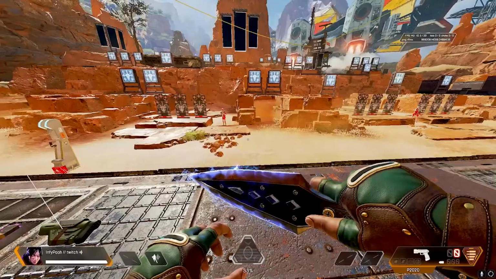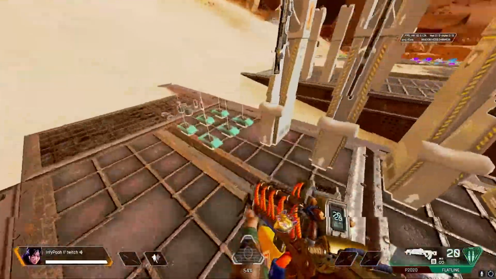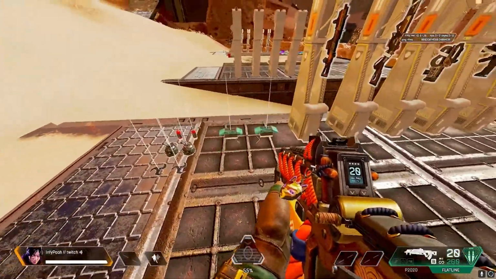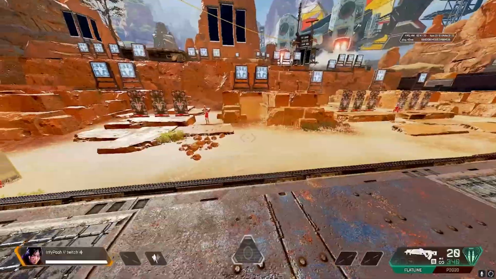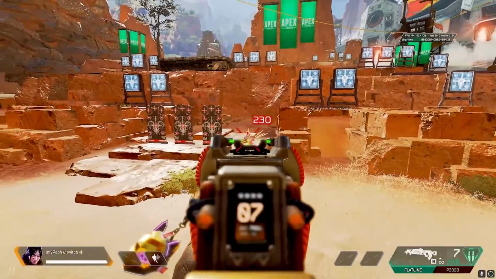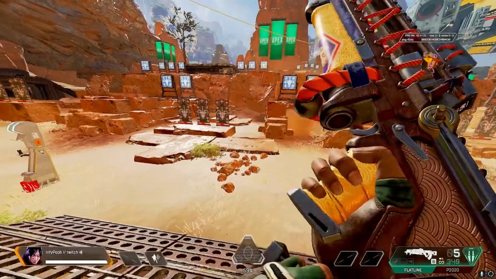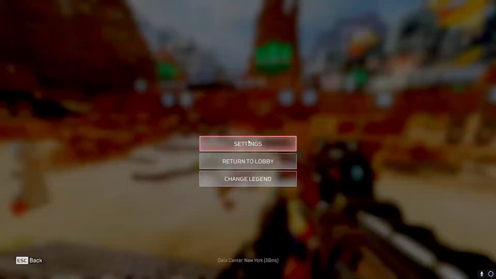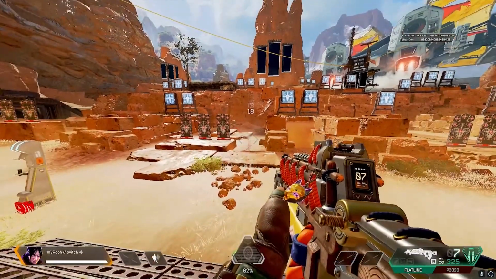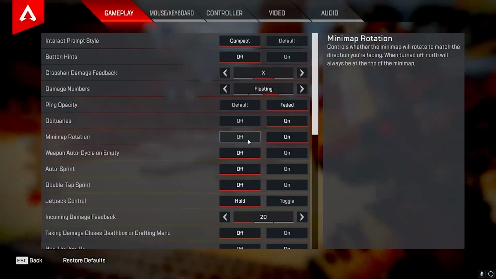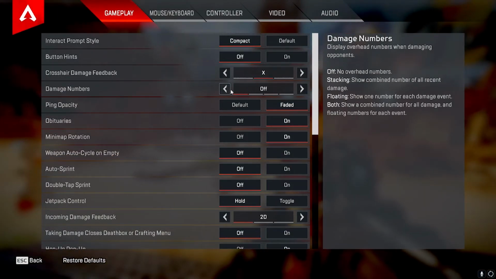Damage numbers I have on stacking. I don't think floating is very viable, especially for ranked purposes, for relaying information to your teammates. It's really difficult to see how much damage you're doing on floating as opposed to stacking. You can just get the number and know how much damage you did immediately, whereas on floating, it's really kind of hard to keep track of all of those 18s. As you can see, I do not recommend having this off or on both. I strongly recommend going on stacking.